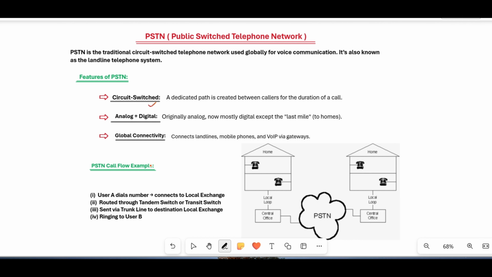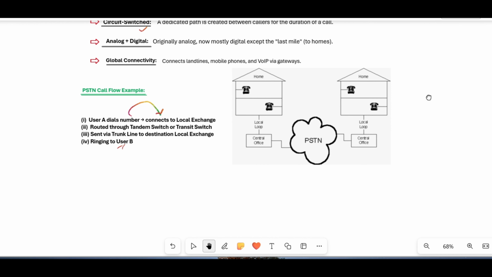PSTN call flow example. Let us consider user A dials a number, then it connects to a local exchange, then it is routed through a transit switch or tandem switch, then sent via trunk line to the destination local exchange. Then the user's phone is notified and rings. This is a basic diagram of PSTN.